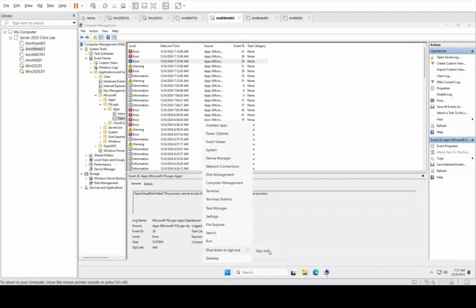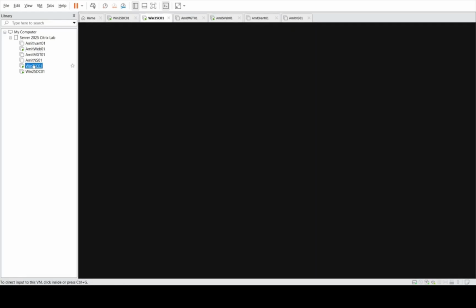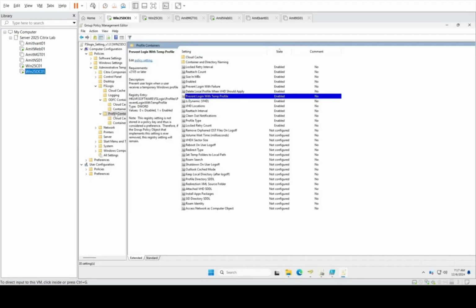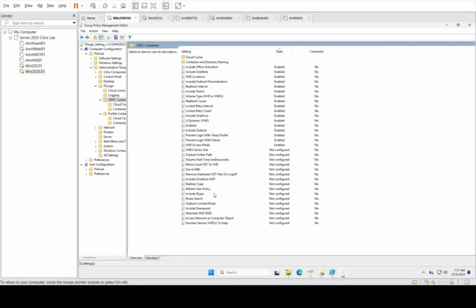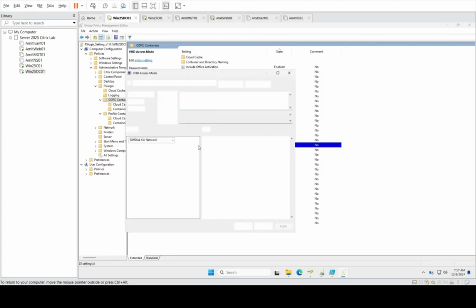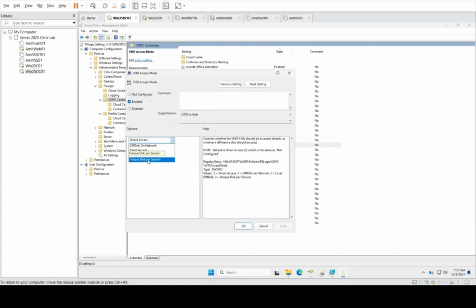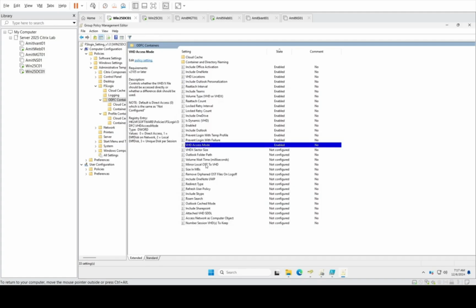I can log out from this session to see if this machine responds quickly. And then we will change the GPO settings for FSLogix. So in ODFC, we will go and change the VHDX type to unique disk per session. This is the recommended setting if you're using Citrix and you want users to have multiple sessions on different servers. This is the recommended setting.